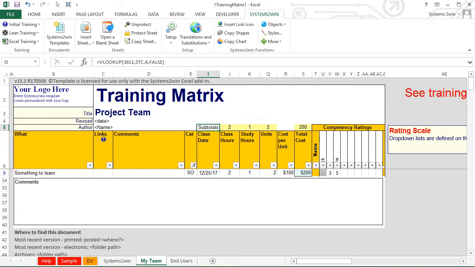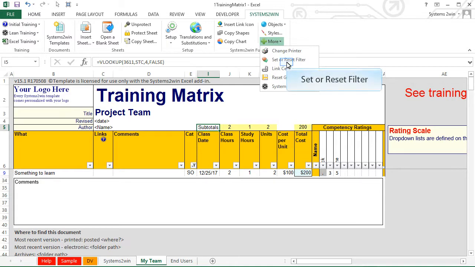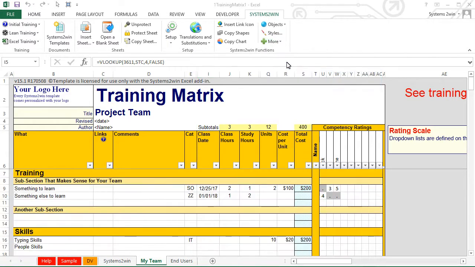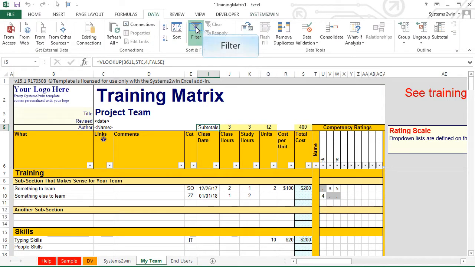Once you understand this feature, you're going to use the daylights out of it. To reset the filter, we can again select More, Set or Reset Filter. To turn filter off, you select the Data tab and toggle Filter Off.